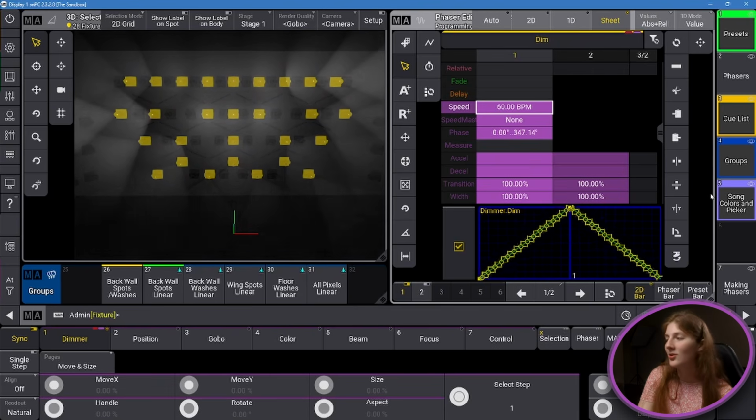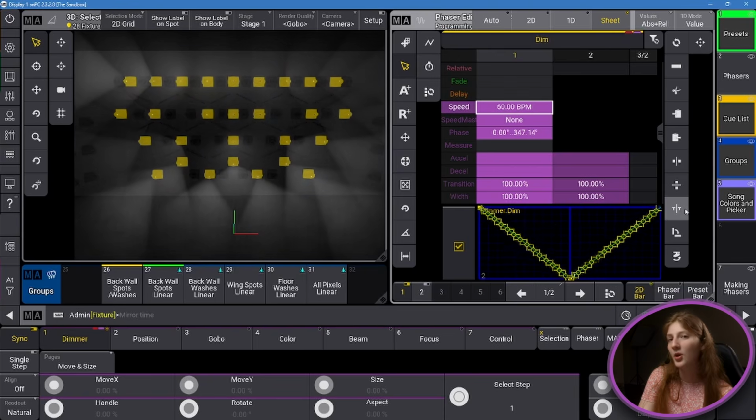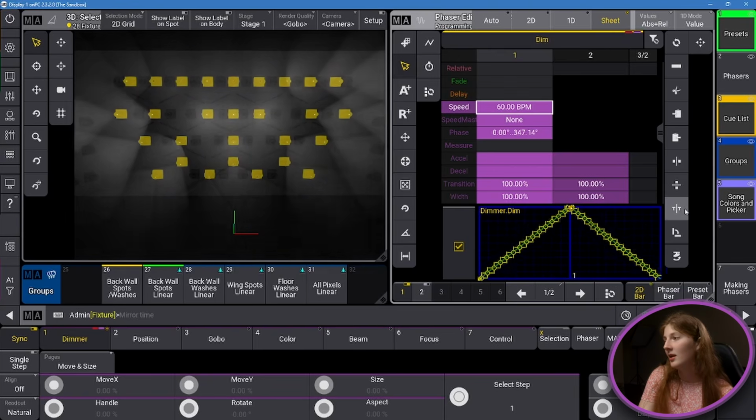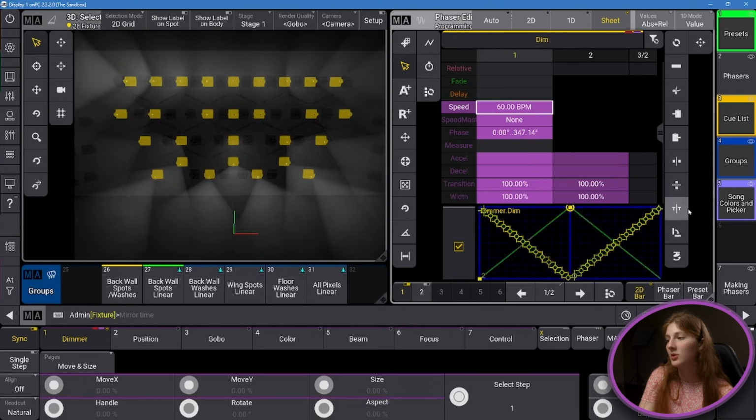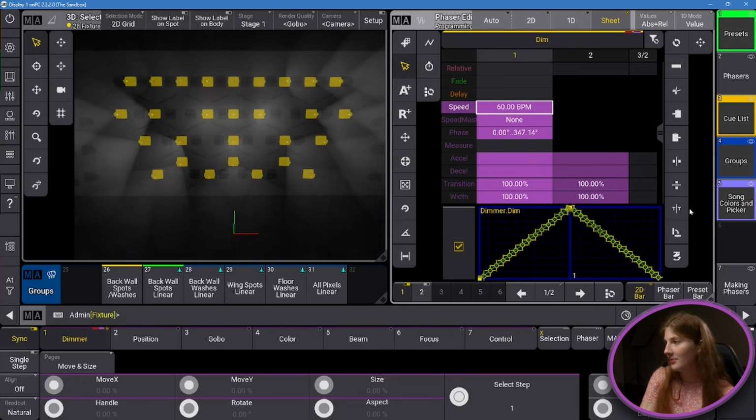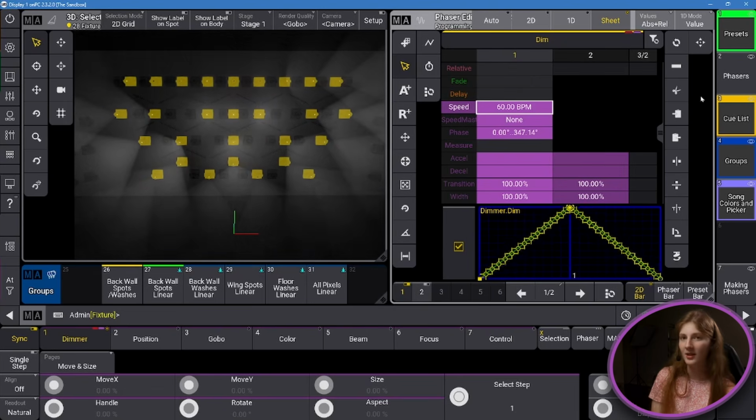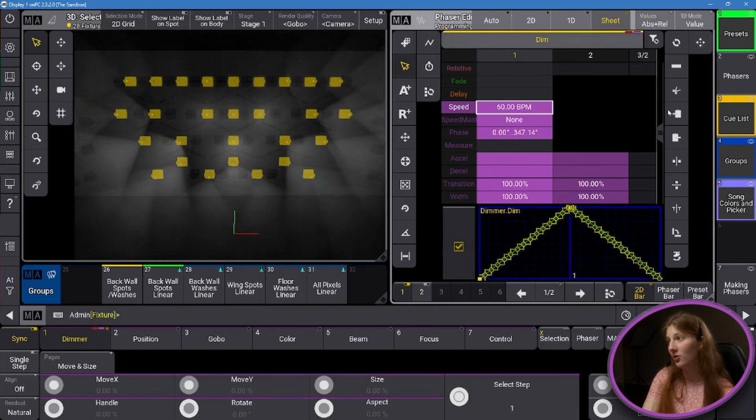Now, several of these only apply to 2D phasers, but this one right here is called mirror time, and it inverts the steps. So it switches step 2 to step 1 and vice versa. And I believe that is it. Yep, that's all the ones on this side that apply to one-dimensional phasers. So now we're going to talk about the sheet cells and the encoder bar.